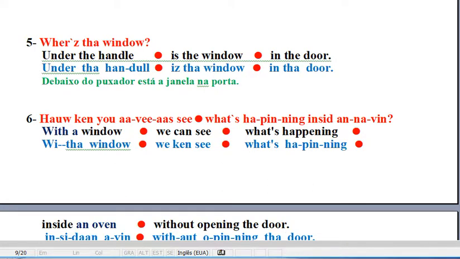Line 5. Under the handle is the window in the door. Question: Where's the window? Under the handle is the window in the door.